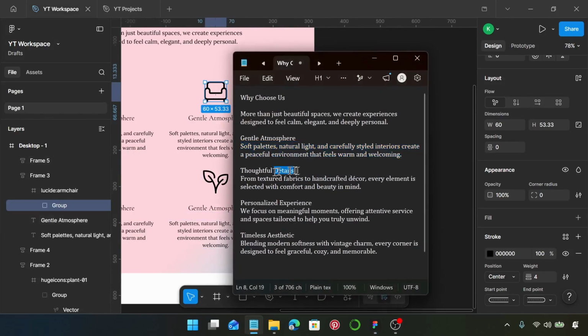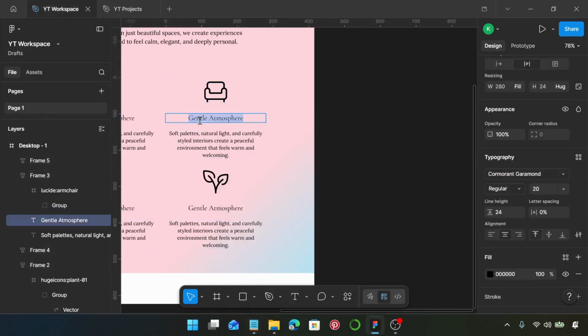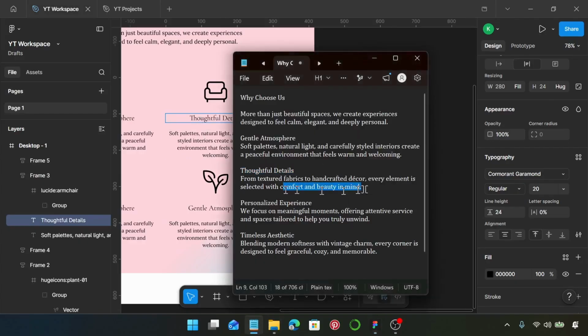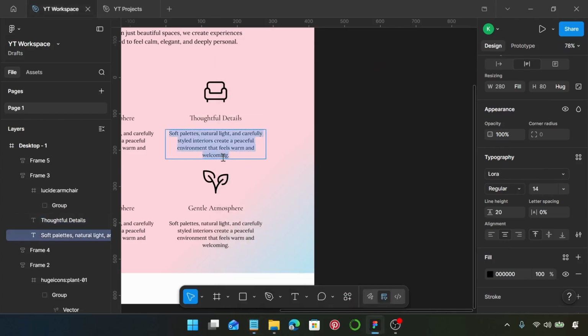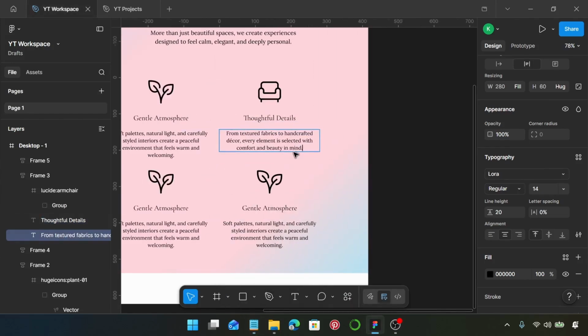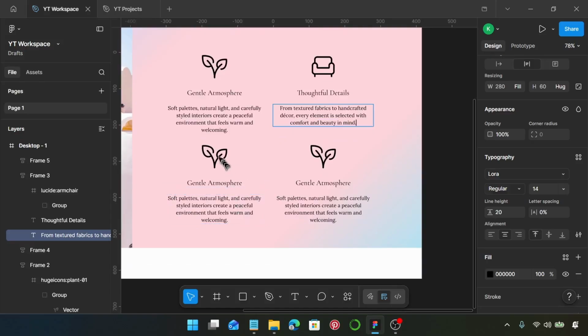I'm going to copy this text, the title for this card, paste, and then I'm going to grab the remaining text, copy, and then I'll paste. Let's move on to the next one, which is this one.